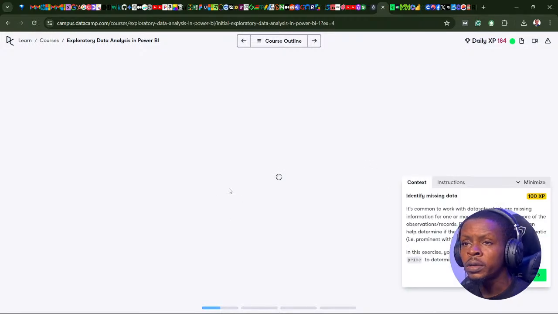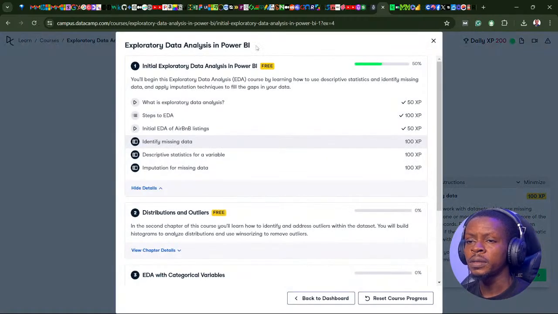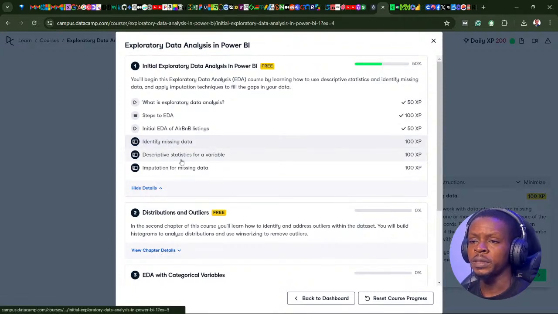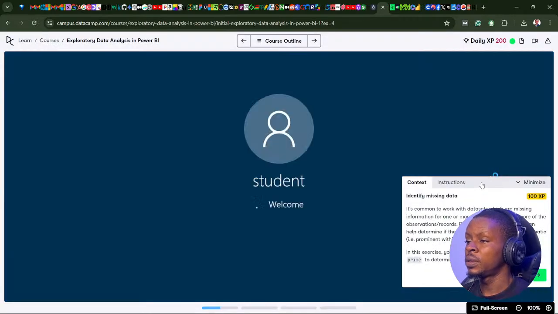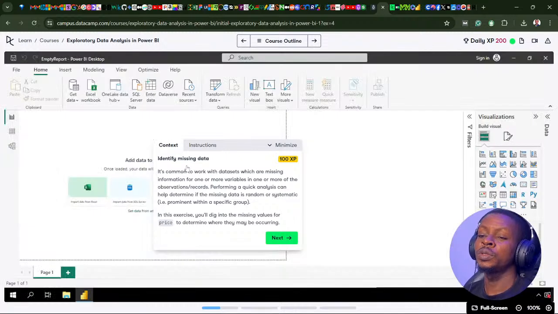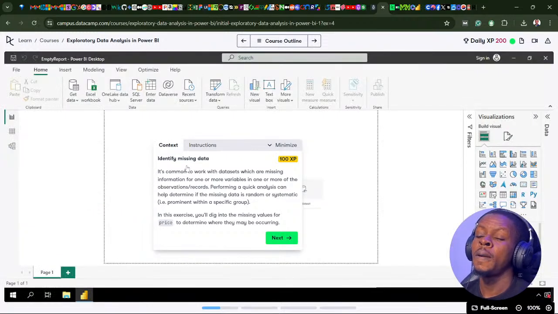Okay, that's quite a lot. Let's identify missing data, then perform descriptive statistics for a variable and imputation for missing data. Let's give it a shot. Okay. So now our goal is to identify missing data.